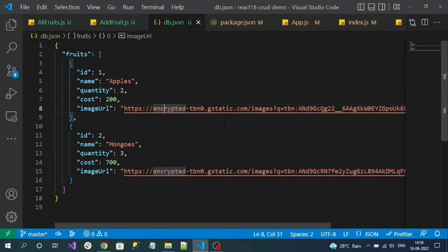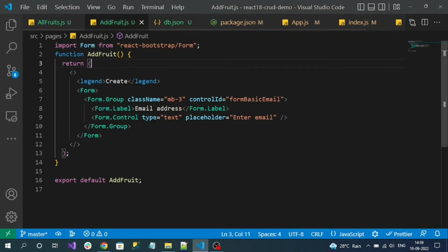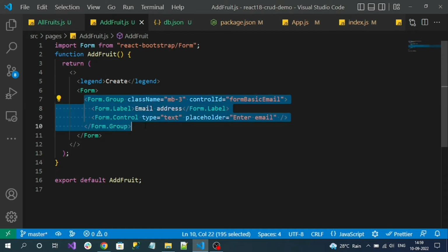So what I will do, if we recall our db.json, so if we go to our db.json, from here in the form, what kind of fields do we require? Name required, quantity required, cost required, image URL required. So four text fields we require. ID will be auto generated. JSON server will auto generate. So let's duplicate this form group for three more fields.